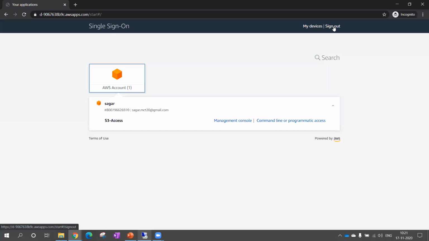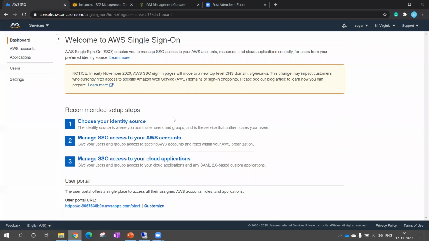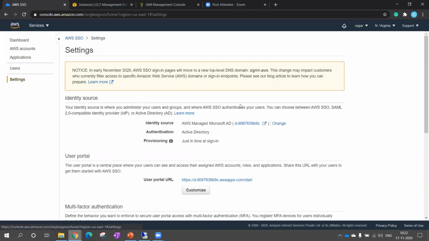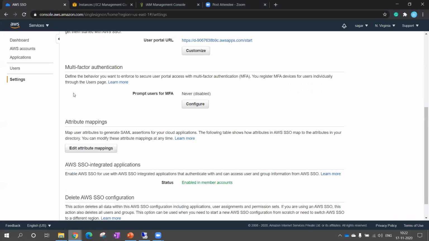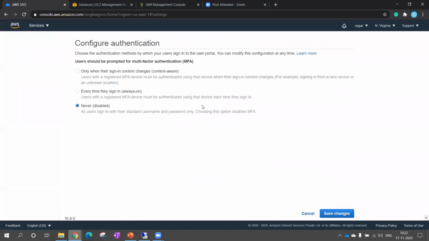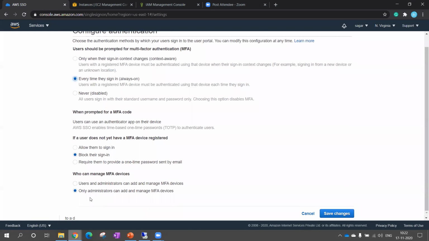Now let me show you something else. Sometimes your organization or your project has a requirement where you need to provide additional security to this account. So they also give you the option to enable MFA. Over here you can go to settings, and on this page you can see an MFA section. Over here you can configure it for users, or for administrators as well. Based on your requirement, you can do that.